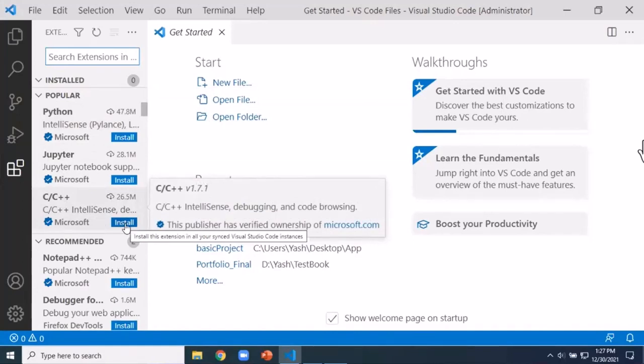Now what is the benefit of installing this extension? It will provide you IntelliSense. And what do you mean by IntelliSense? It will provide you code suggestions. If you are going to make a mistake, then this IntelliSense will help you overcome that error.